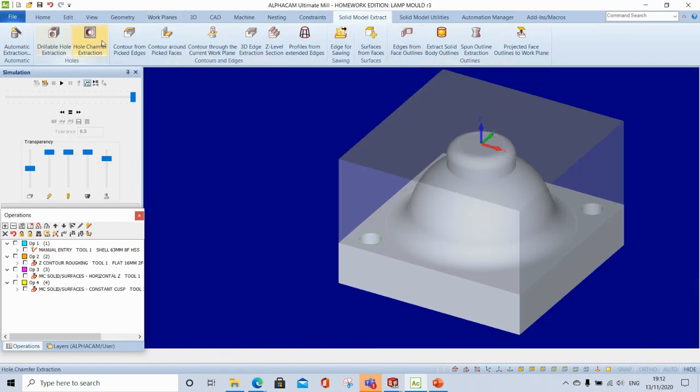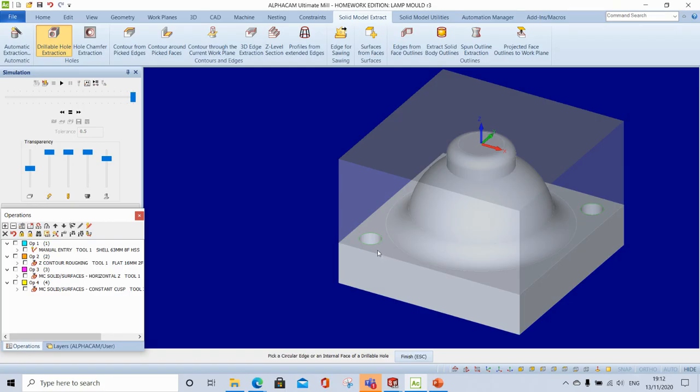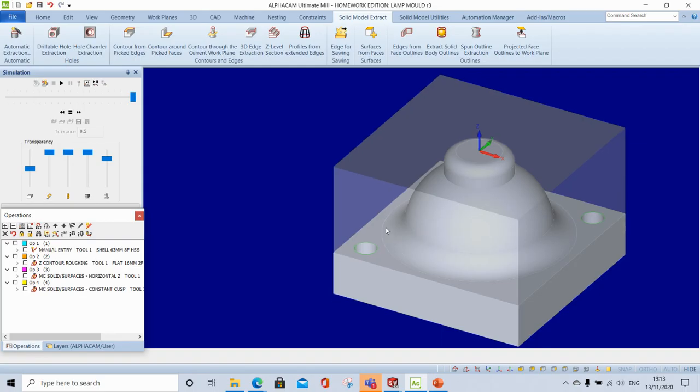I'll be able to select that hole. I would just do the same thing again: contour from picked edges, finish, finish. Now you can also do drillable hole extraction and then pick the face. That will automatically work out what depth it is from the model. But it's probably better to use contour from picked edges and put in the depth yourself, minus Z, whatever it is, if it's a through hole, or say it's only going down 6 mil deep. So we now have geometry that we could pick for those holes if we wanted to drill them.